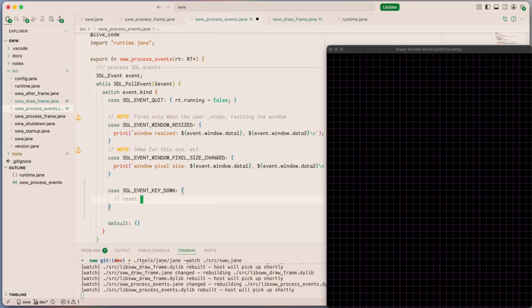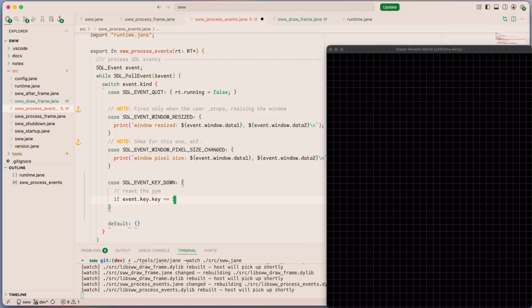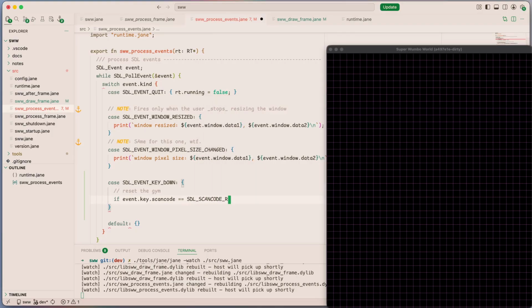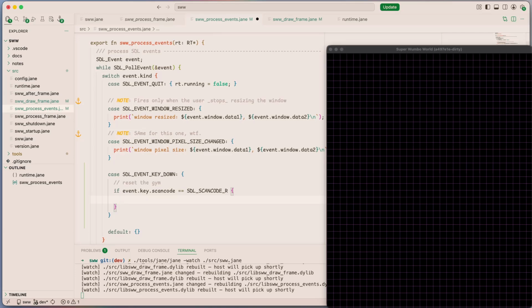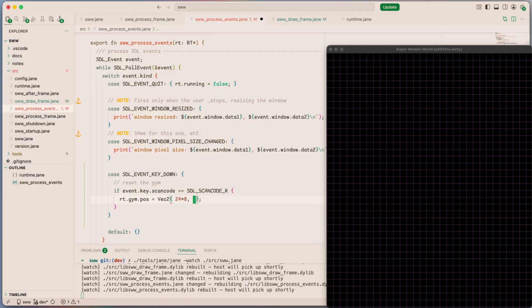So we'll say reset the game, and we'll say if event key... actually, we could do scan code. Why not do scan code? Is SDL scan code R for reset. So we'll get the position, and we'll set it to a new vector 2. So 24 is the tile size, right? We could pull that out to a constant or something, but for now we'll just do it this way. Let's say we're going to go 8 tiles over, and I don't know, 3 tiles down.